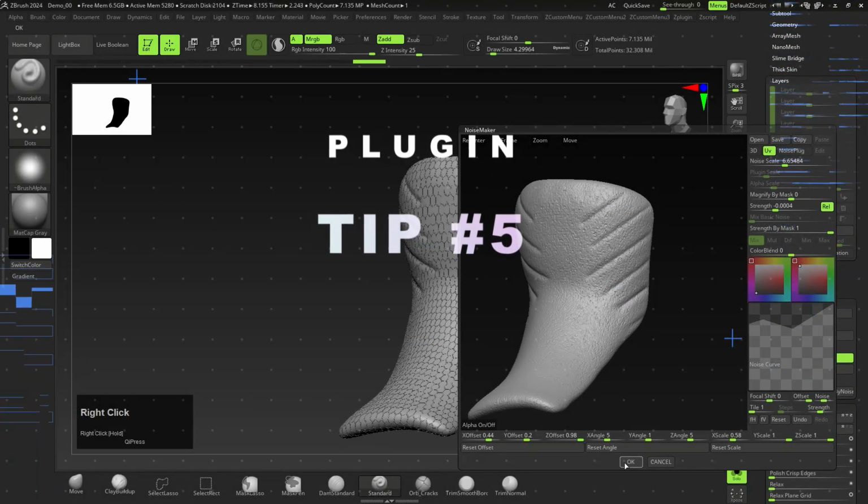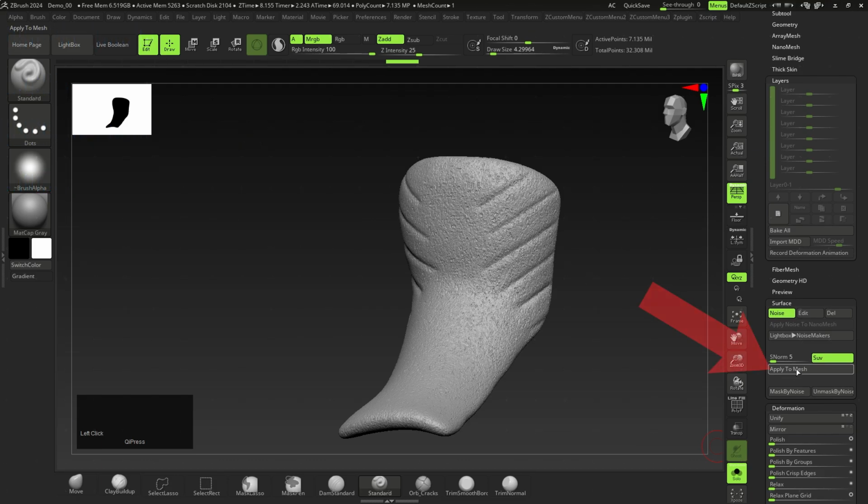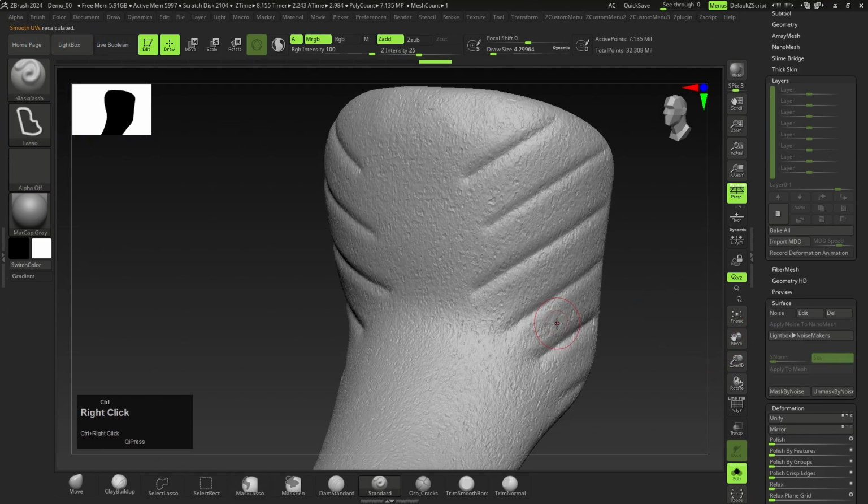Tip number 5, the noise isn't actually real until you apply it to the mesh using apply to mesh. Also note that the lower resolution your geometry is, the worse the noise will look.